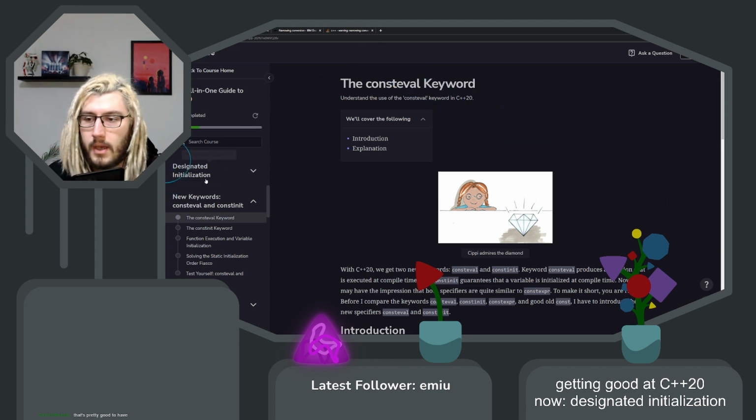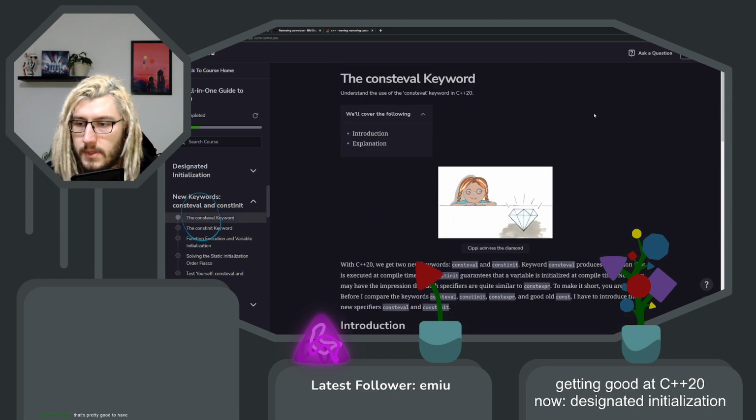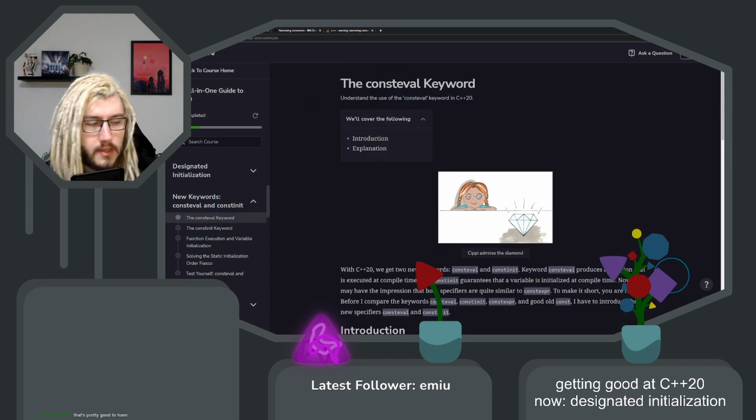Okay. New keyword: consteval and constinit. And it seems we first do consteval.